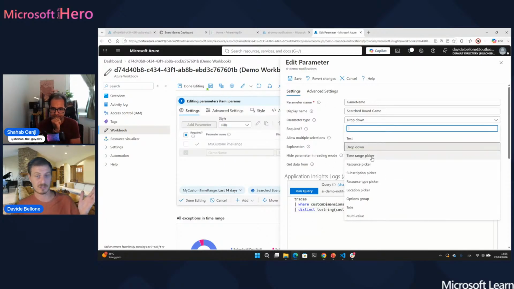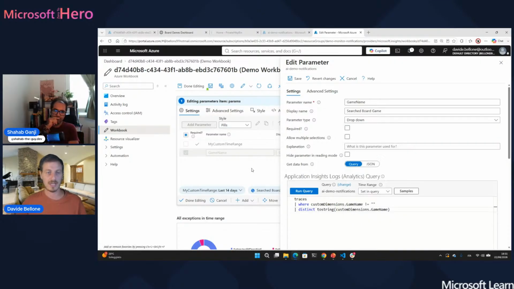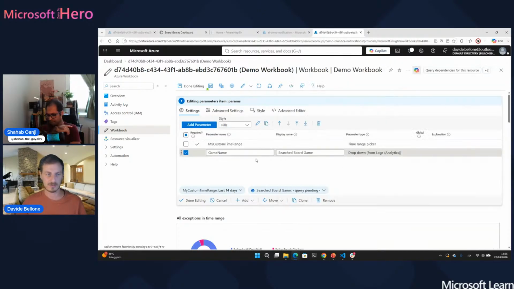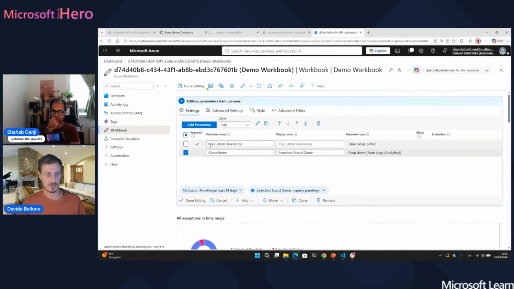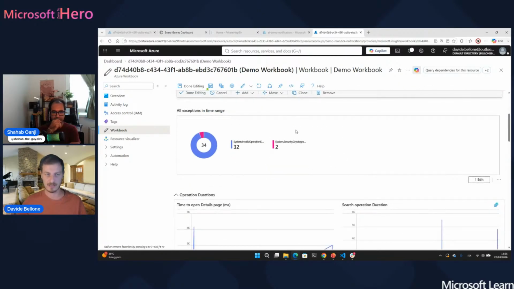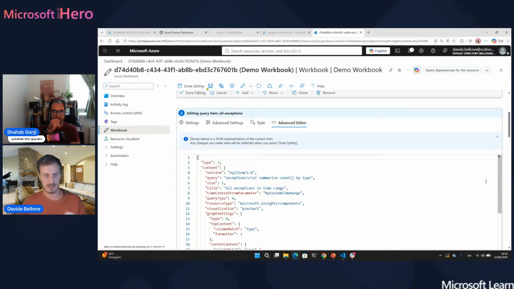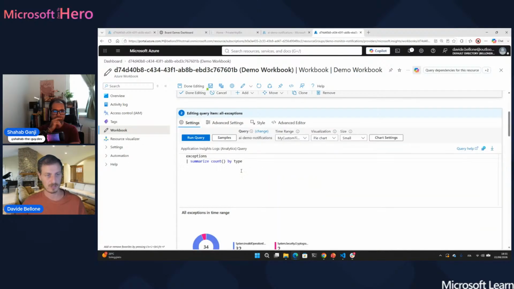But you can, for example, select a classic time range, or multi-value, or a subscription, or an Azure resource. You can do a lot of stuff. And of course, once you have defined the name of the parameter, you can use it in your other queries. You see, here we have the my custom time range, which is a time range picker. And if I look at the details here, it's the exception, summarized count.